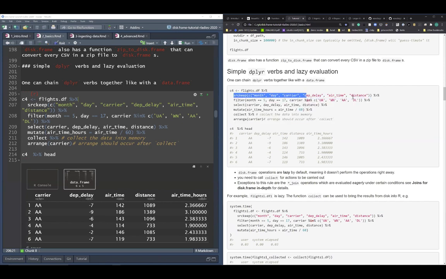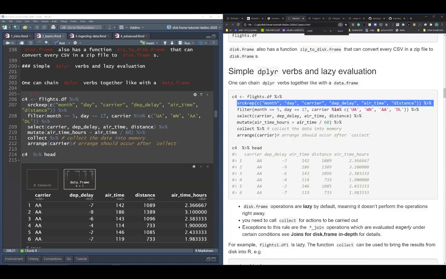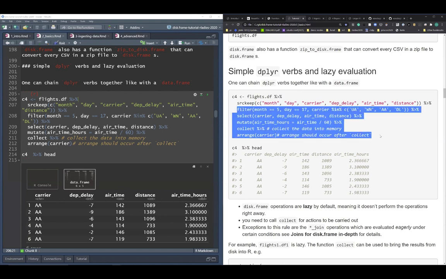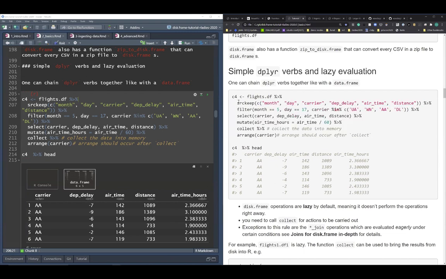But what's this curious thing up the top? It says srcsetkeep, month, day, carrier, dep_delay, air_time, distance. What srcsetkeep does is it says, well, the rest of your code only makes use of these columns, so why don't I only load these columns into memory? A common question I get is, how is srcsetkeep different to select? It is different in that it only loads these columns into memory, whereas if you call select, it loads every column into memory and then filters down to these columns. So where possible, use srcsetkeep as the first statement to tell disk.frame not to load every column into memory, only these. This way you can cut down massively on your memory usage.